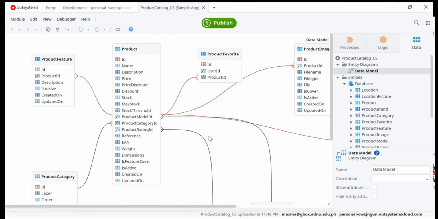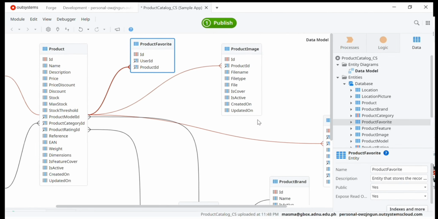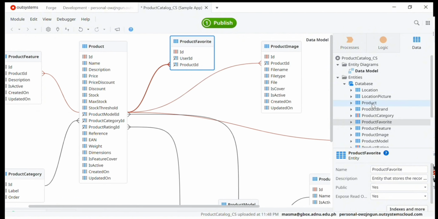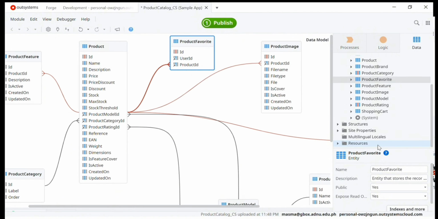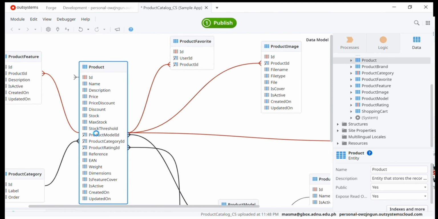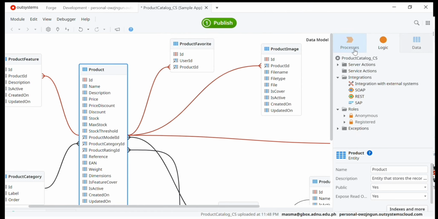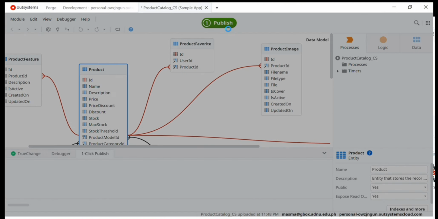As you can see from this page, it will show us some of the content of the application template that we just selected, including the product favorite, product image, data model, and many other details. By simply clicking on any of these elements or content, we can also start customizing it on the right side panel. We have here processes, logic, data, product model, product rating, and many more. From here, we can simply remove or add any other kind of data that we prefer. But let's say we're done customizing, just click the publish button on the top panel to proceed.